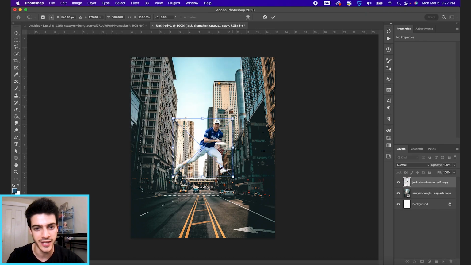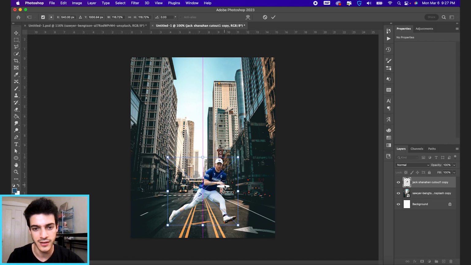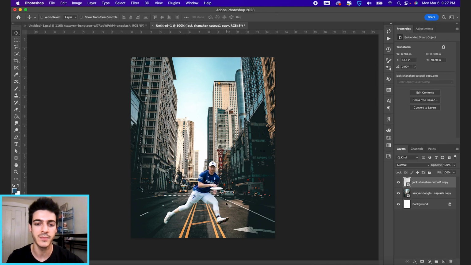This is Jack Shanahan of the Chicago Union. And the key here is just to make sure he is relatively in perspective and kind of makes sense with his sizing in this image. Obviously he's in the foreground, so he's gonna be a little bit bigger.